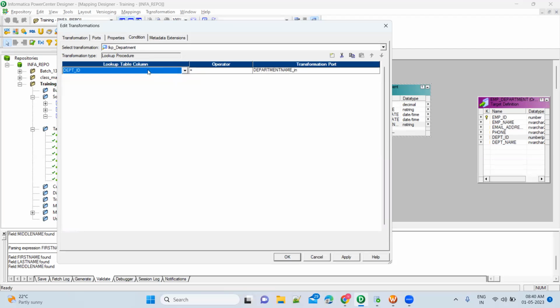Will department name equal department ID? Will these two conditions match? No. You have to compare the department name from the department table with the department name that is coming from the source. Clear? Now you have to click on apply.